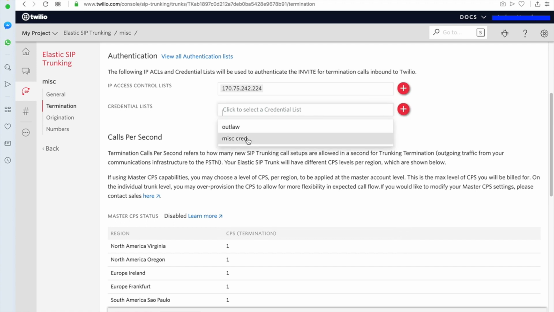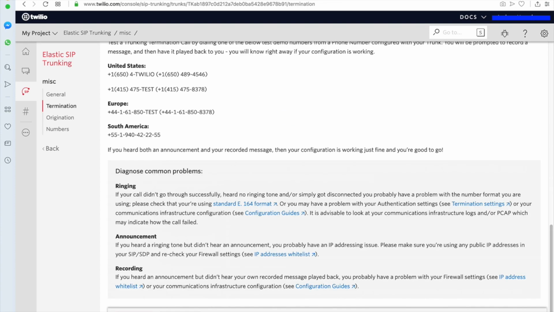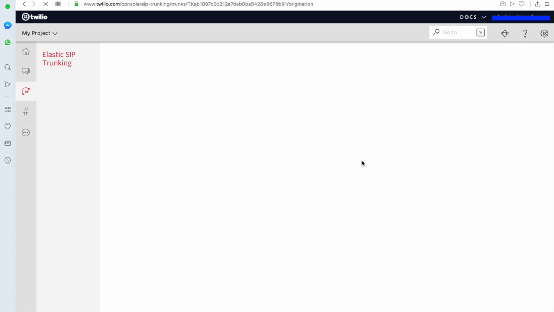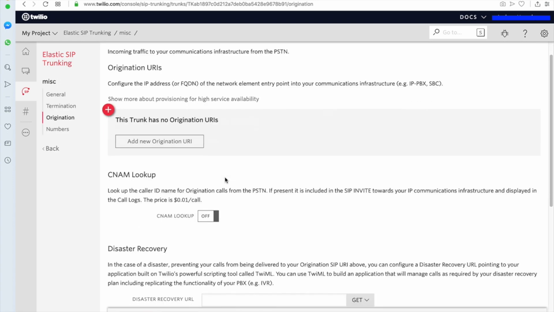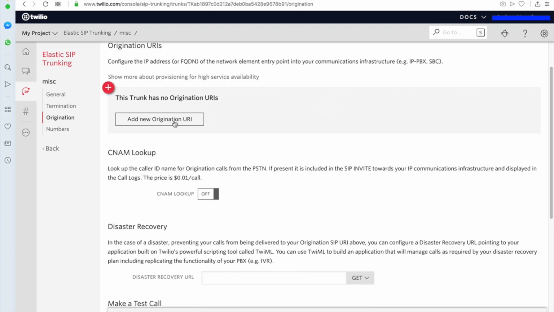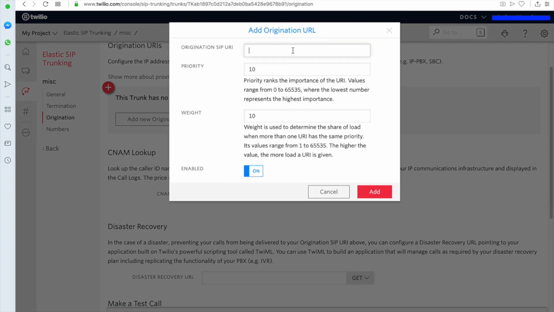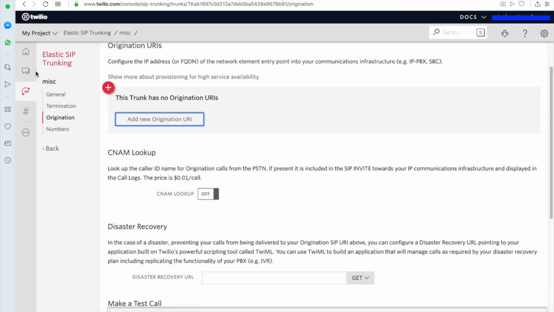That still doesn't work, but we already have one pre-created, so we'll go ahead and select it. And that's it for the termination section. Now we're going to go to the origination section. Okay, so we are going to use the origination SIP URI of SIP:. Let me make sure exactly what that is by looking at my previous one. Hold on just a moment.